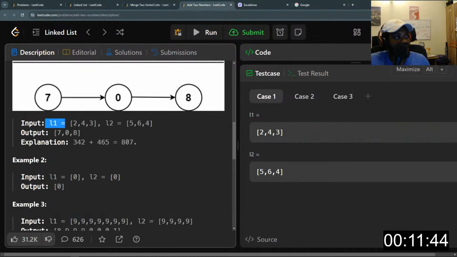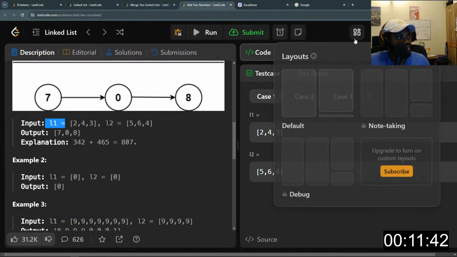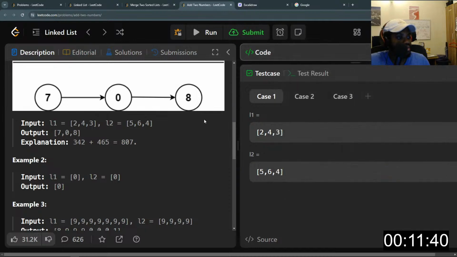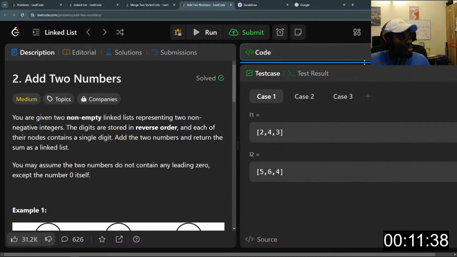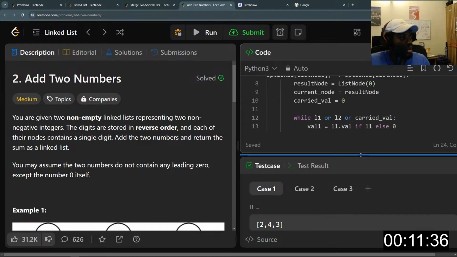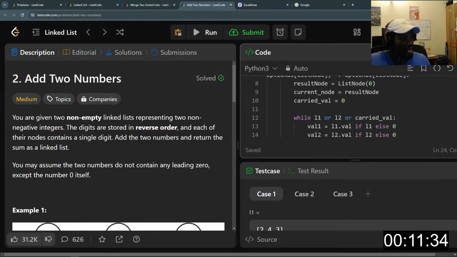So I already submitted this code. Like I said, sorry. Okay, that was a little bit strange.